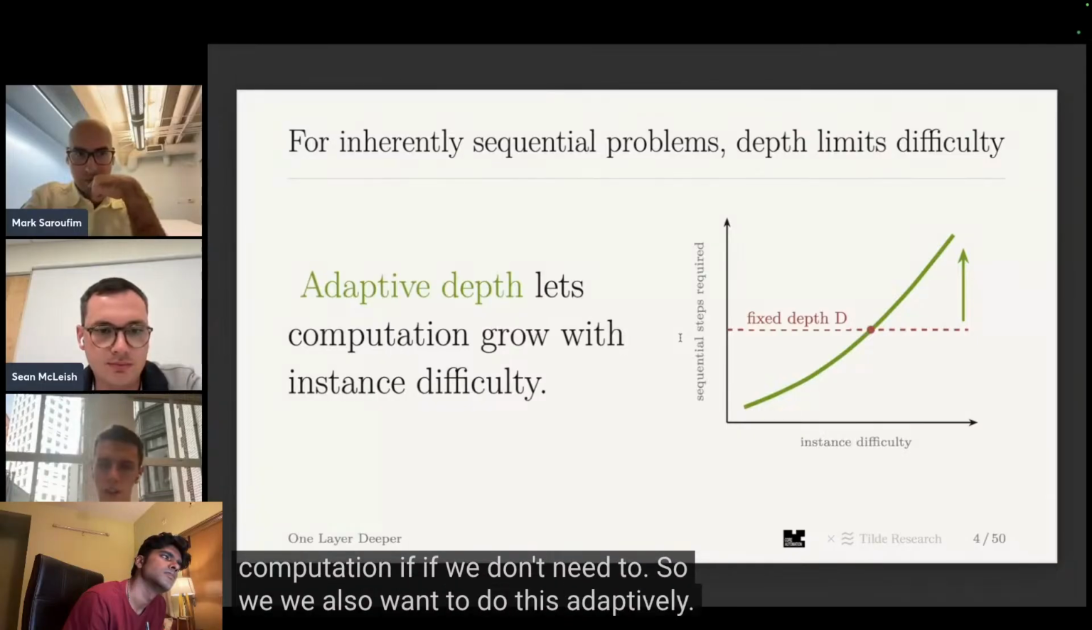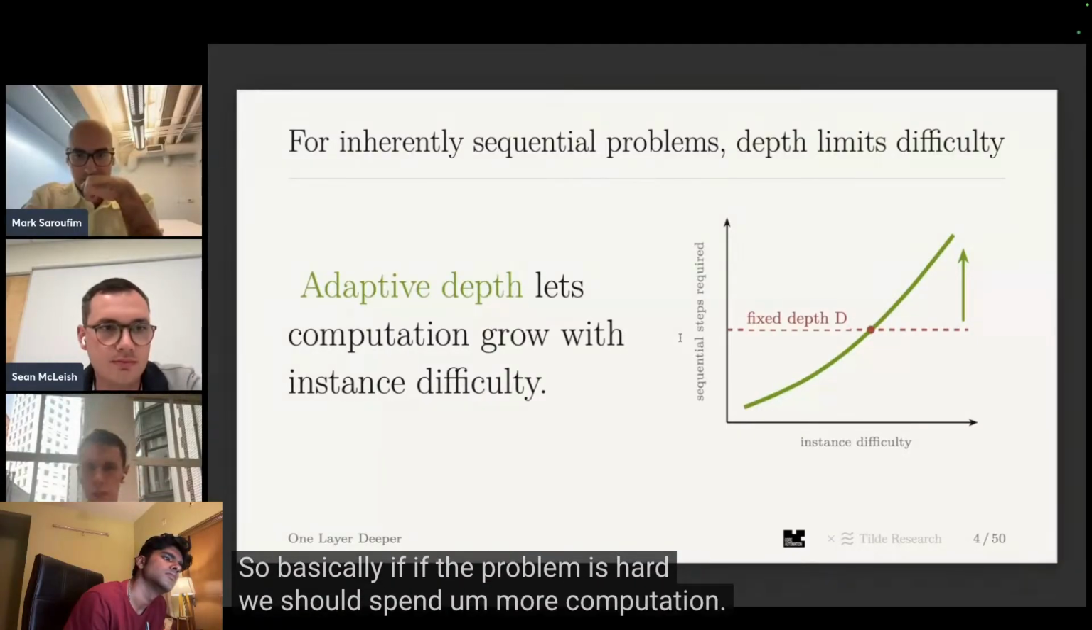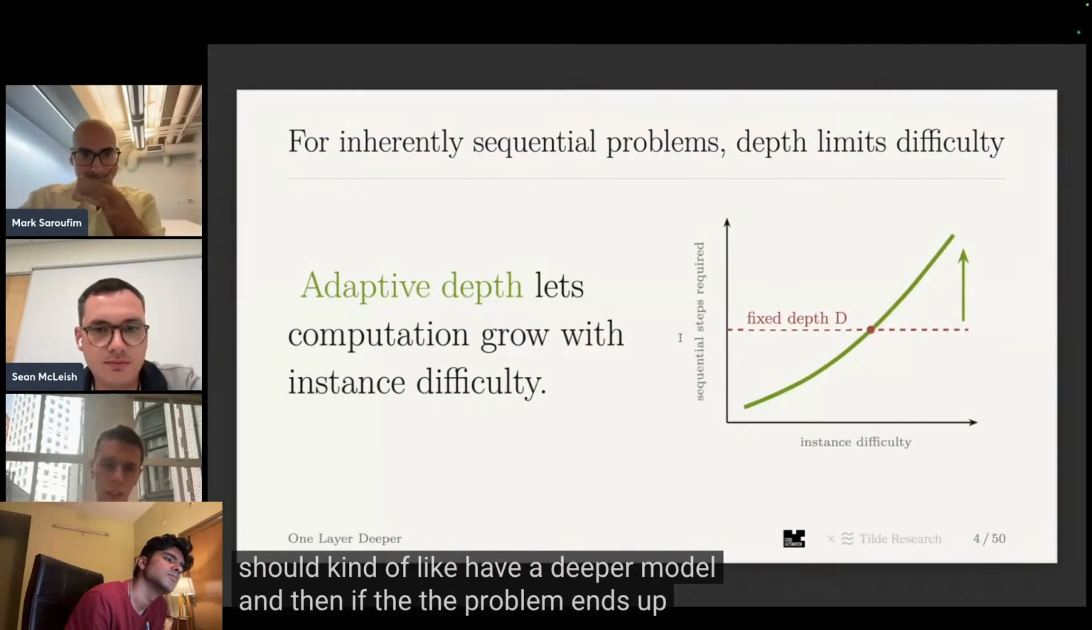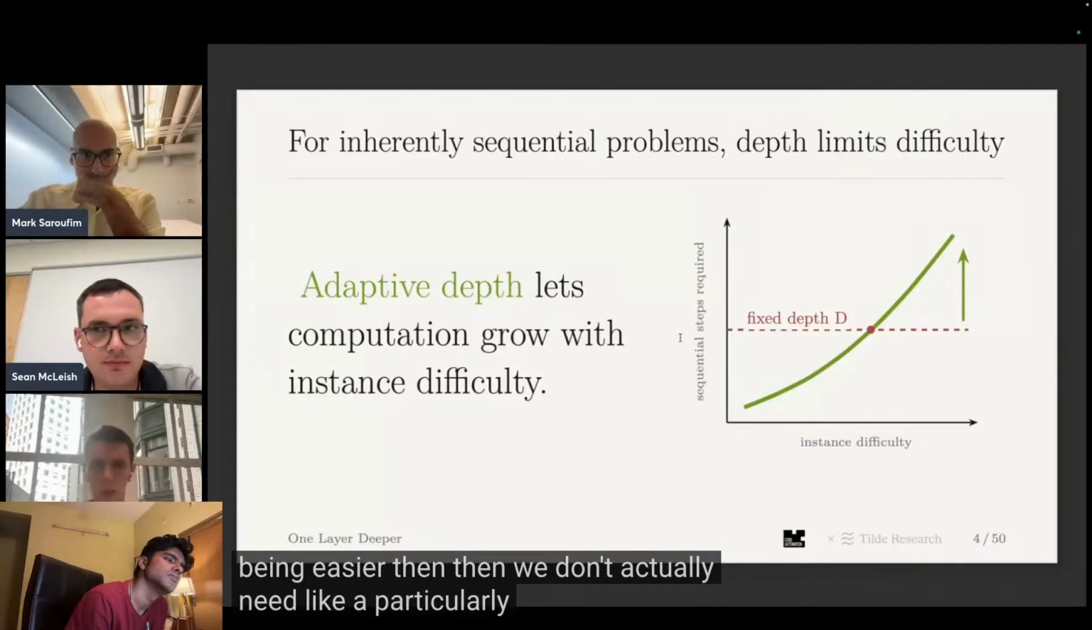So we also want to do this adaptively. Basically, if the problem is hard, we should spend more computation. We should have a deeper model. And if the problem ends up being easier, then we don't actually need a particularly deep model or deep computation.